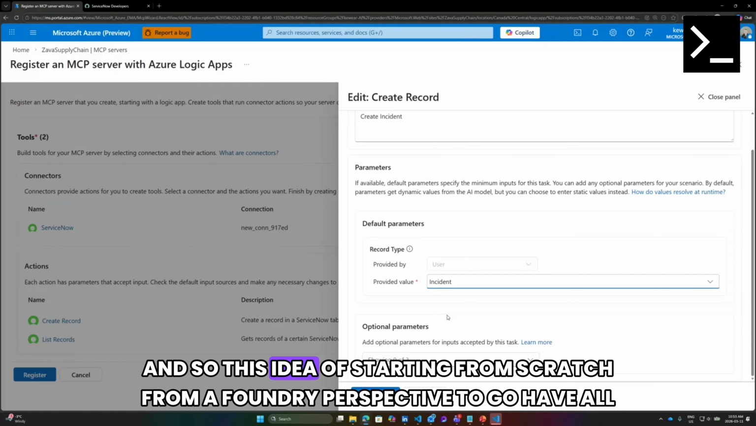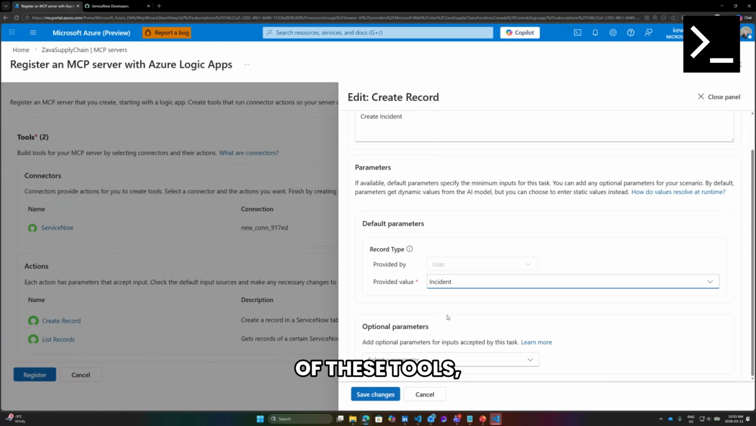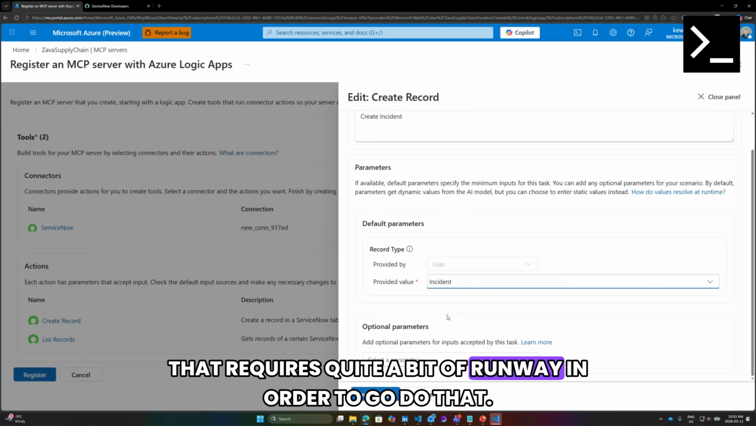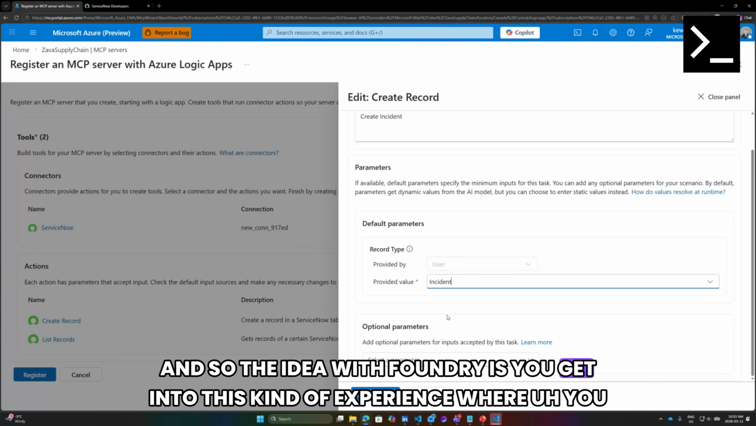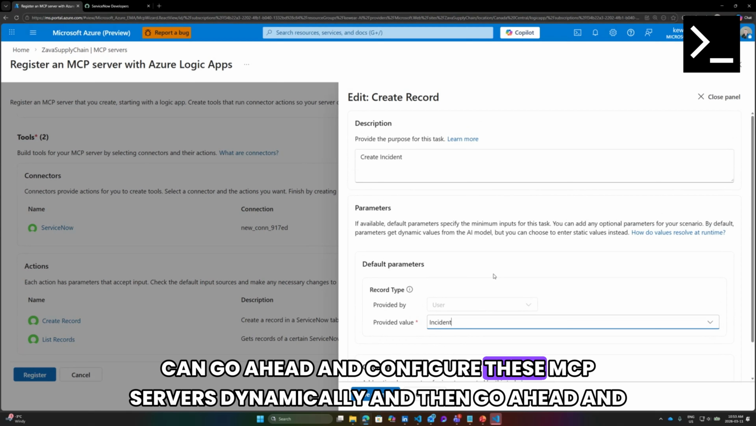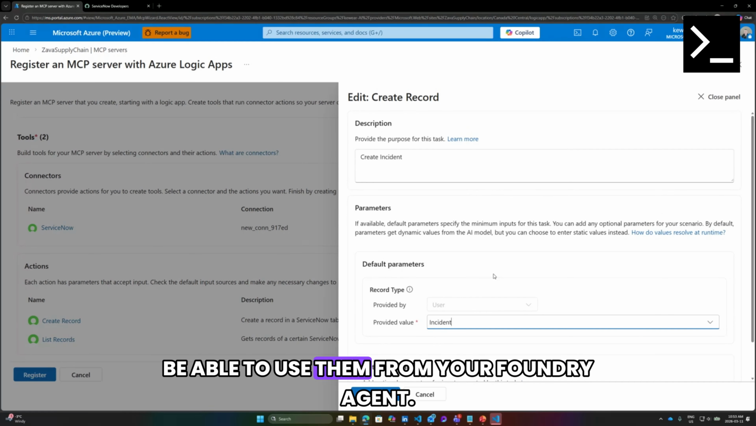And so this idea of starting from scratch from a Foundry perspective to go have all of these tools requires quite a bit of runway in order to go do that. And that's where this kind of better together comes along. And so the idea with Foundry is you get into this kind of experience where you can go ahead and configure these MCP servers dynamically, and then you go ahead and be able to use them from your Foundry agent.